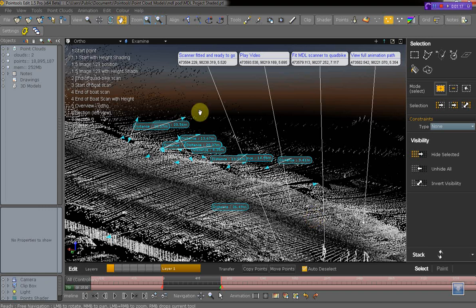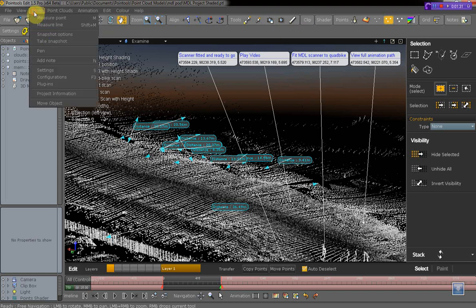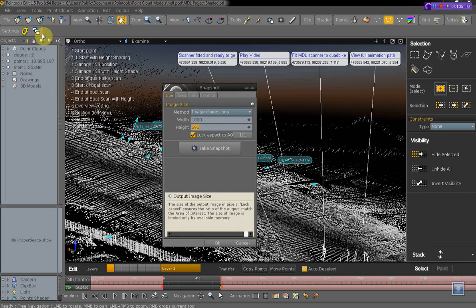Problem is, the many dimensions I have here are all overlapping each other and get in the way when I want to take my snapshot. Thankfully, there's a way around that. I'm going to start by going to the snapshot options toolbar here. I can get to the same tools by going to the tools pull down and choosing snapshot options. That opens my snapshot options here.